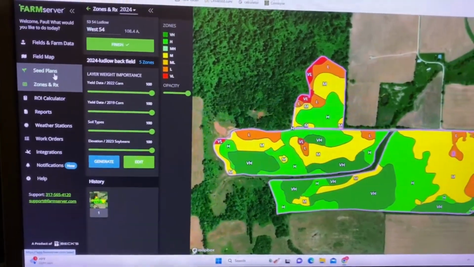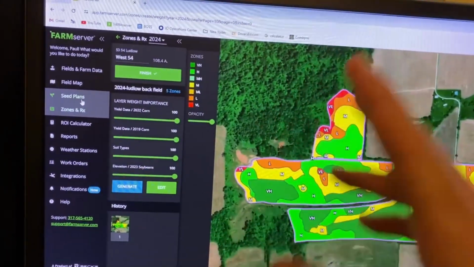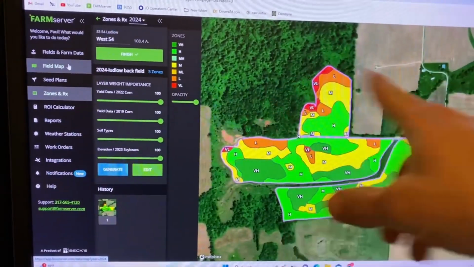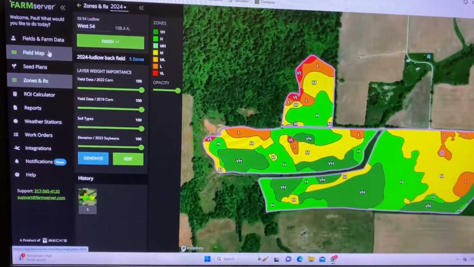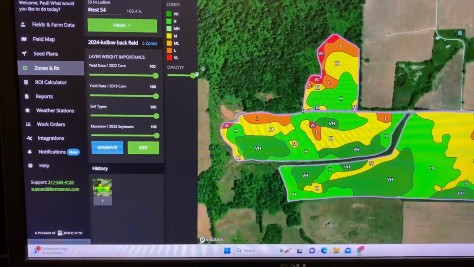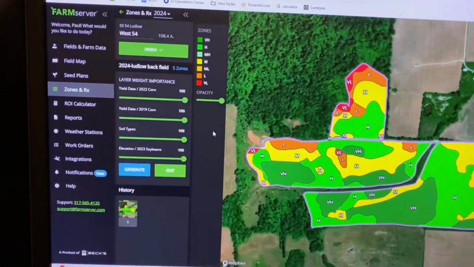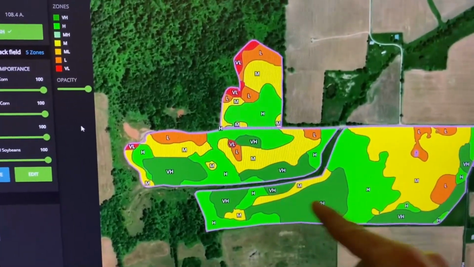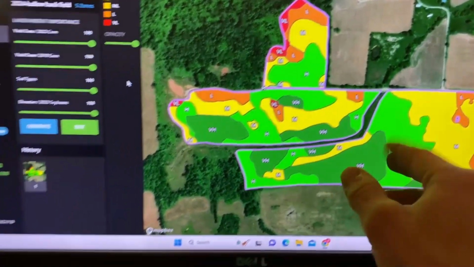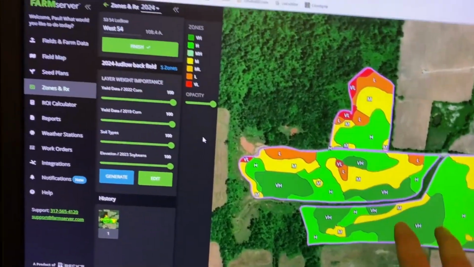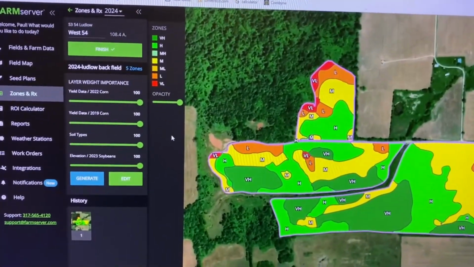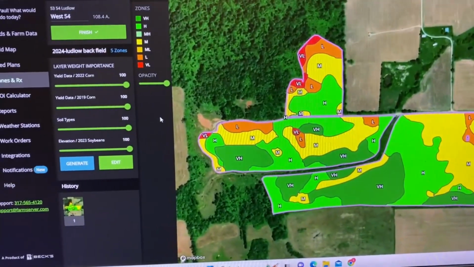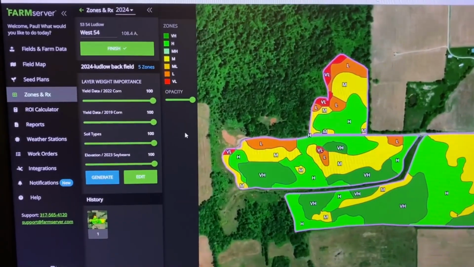Seed plans, I've already gone through and planned out what hybrids are going with what fields. I've got all the field boundaries on here, as you can see, everything like that. A whole bunch of stuff that you can do with this, but I'm just in the zones in Rx right now. What this is showing is different populations that I'm going to be planting corn at. Most likely this is a new variety that's going here, a new hybrid. So I've got to look in the book and see what we're going to be looking at for population here.